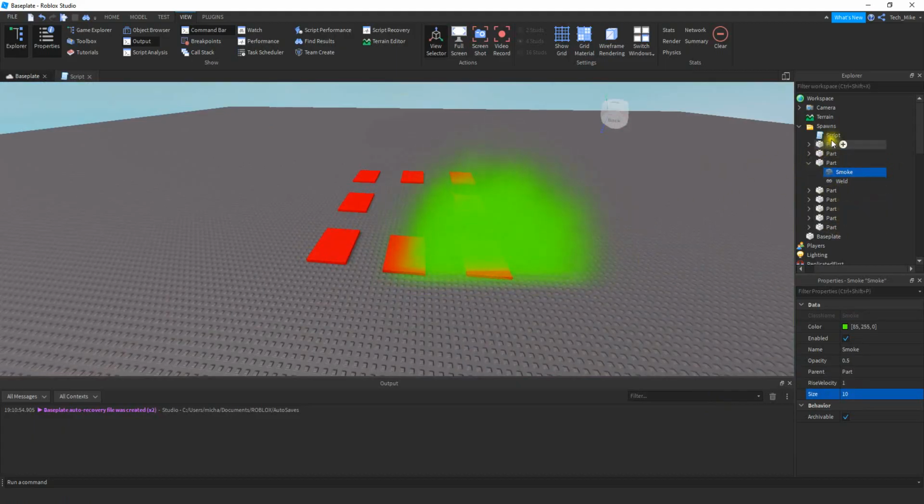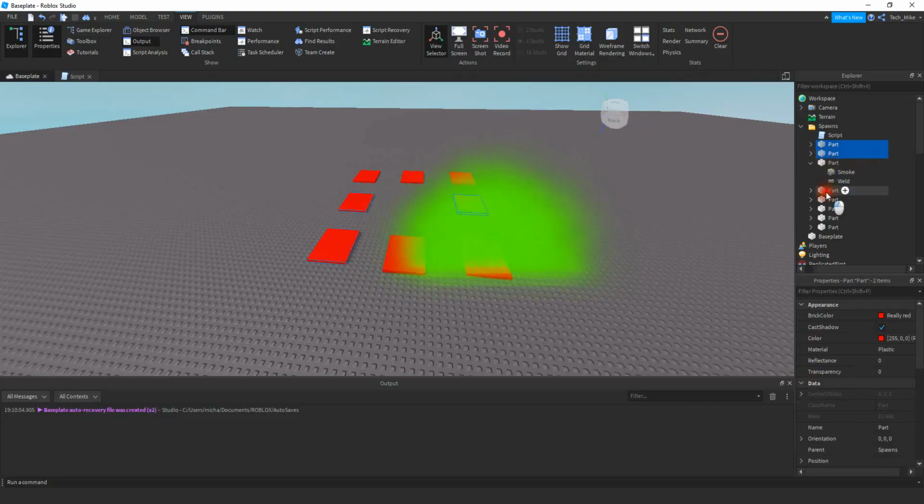And what you can do is you can either do that for each part, or you can copy the smoke effect, which you can do by pressing Ctrl C. And then if you select all the other parts, so I'm going to click on the first one, hold the Control key while you click on the other ones.